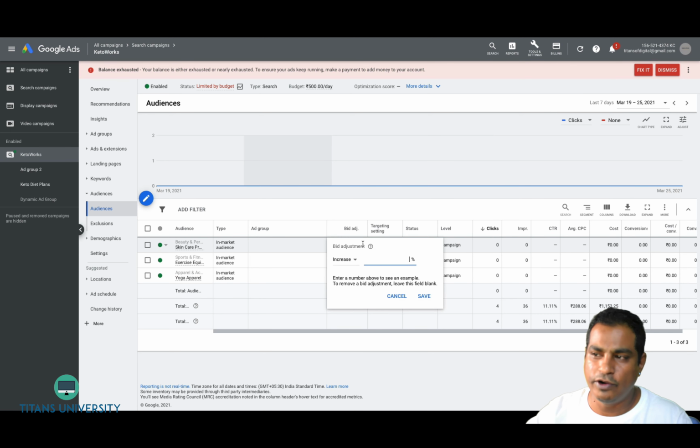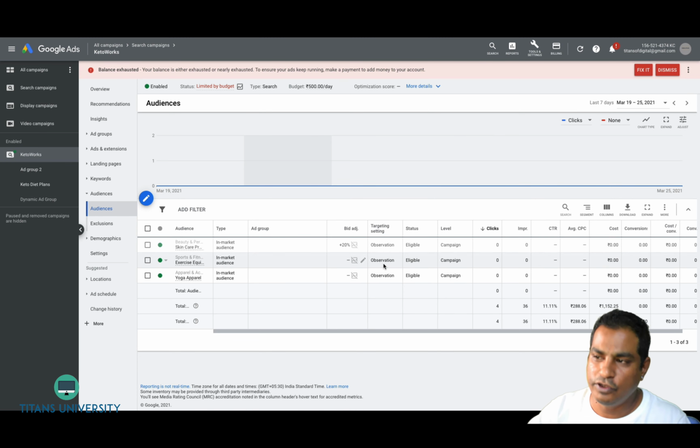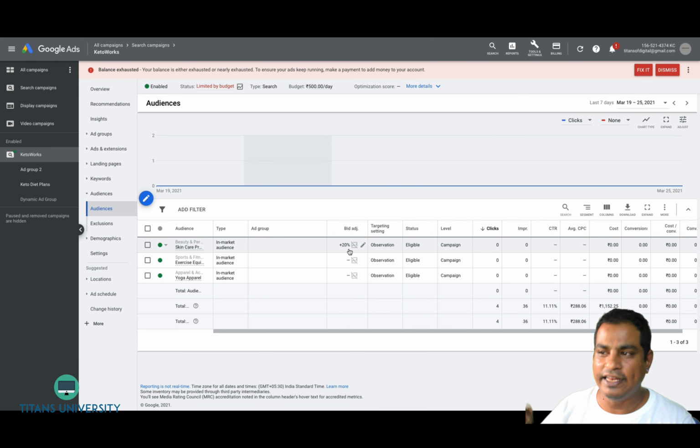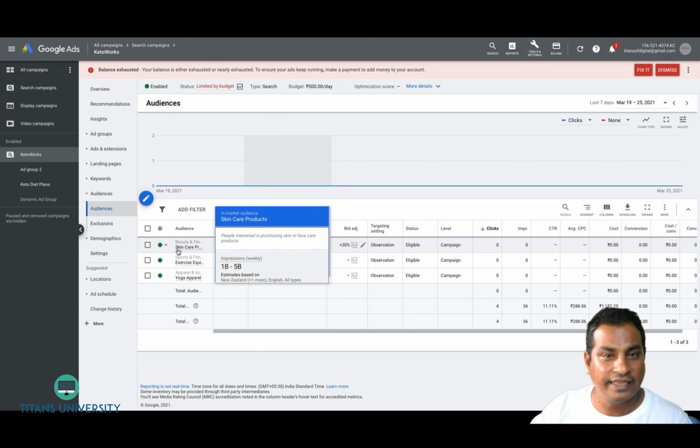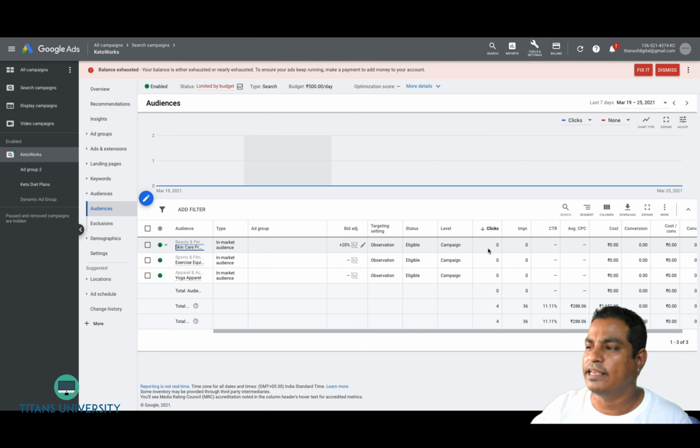If you also want to observe what happens if you increase your bid by 20%, you can do that. If I include a bid adjustment of 20%, which means I increase my bids by 20%, and also add the category skincare products, what will be the expected number of clicks, impressions, etc.? This is called the prospecting strategy. It is available for all campaigns, at all audience settings.